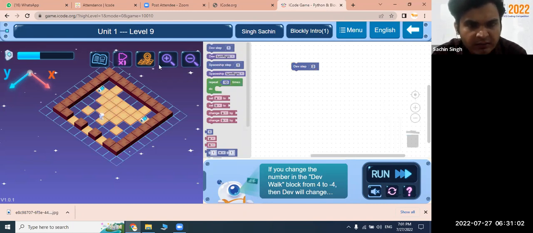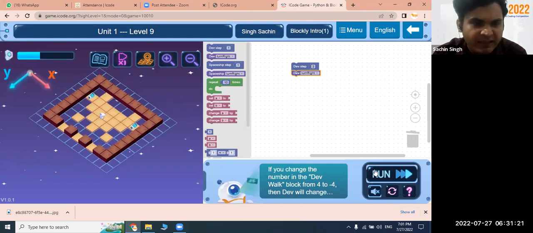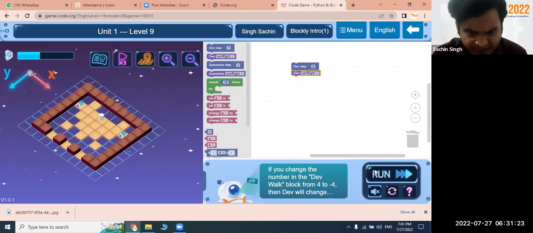Repeating again: 1, 2, 3. Now Dave is at this position. Now we have both options. Either we can turn Dave right or left. So I am choosing one block. Turn Dave right. And let me run this block first. The right is here.